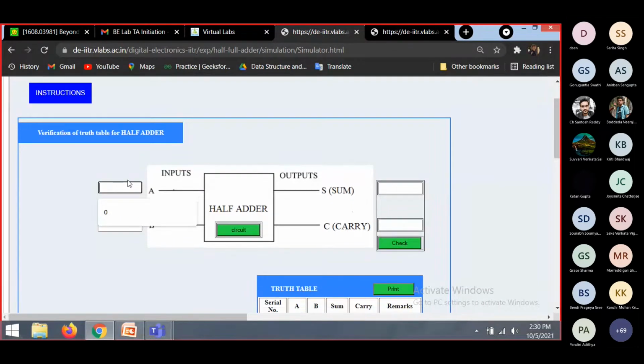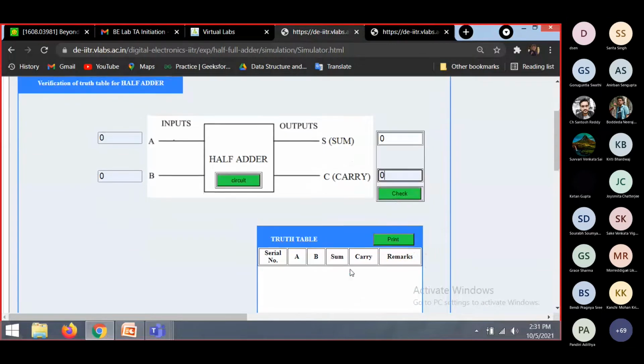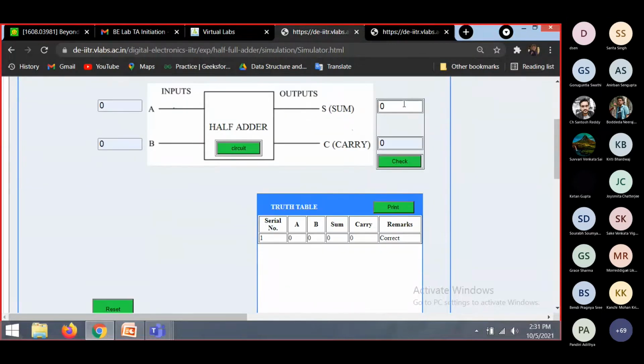When you press check, it shows that for the input 0 0 we get the correct output, that is sum is 0 and the carry is 0 also. If for 0 0 we type the sum is 1 and then check, it shows incorrect. So the simulated part 2 is just a cross-checking of the truth table.